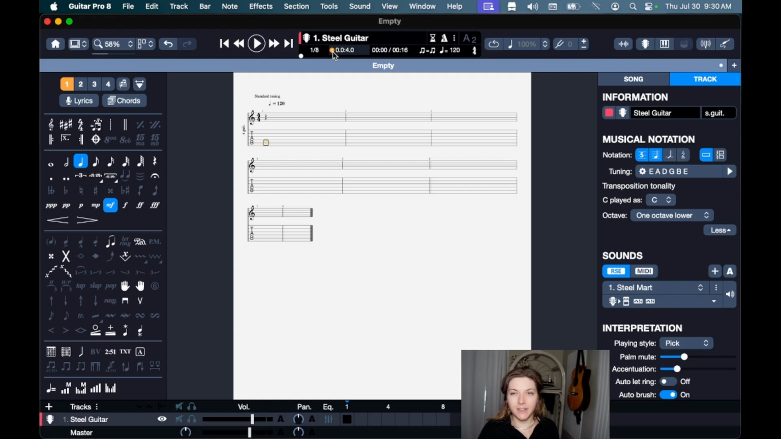If it's red, it means it's an invalid duration. If it's yellow, it means there's nothing in the bar. And if it's green, it means that it's exactly right. So that's what this is for. You can click it one time and it'll tell you how many beats you need to add.